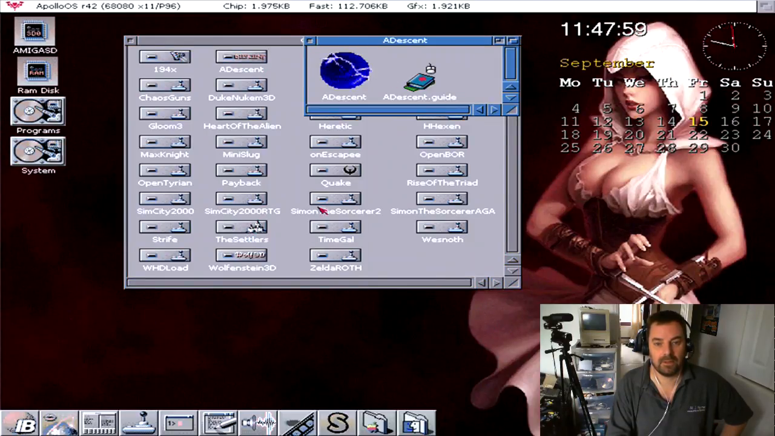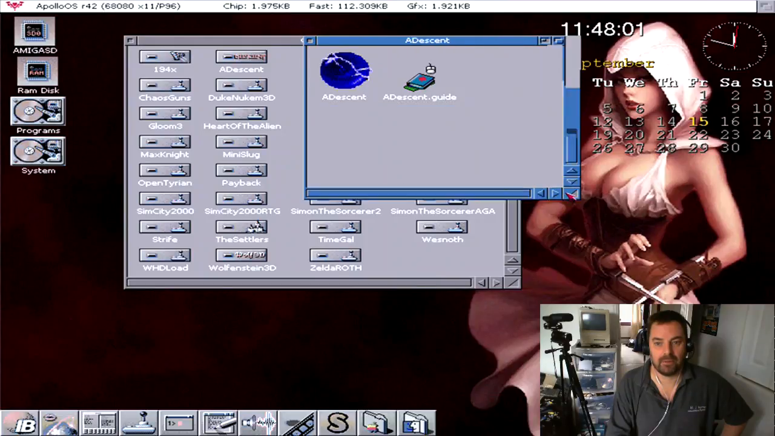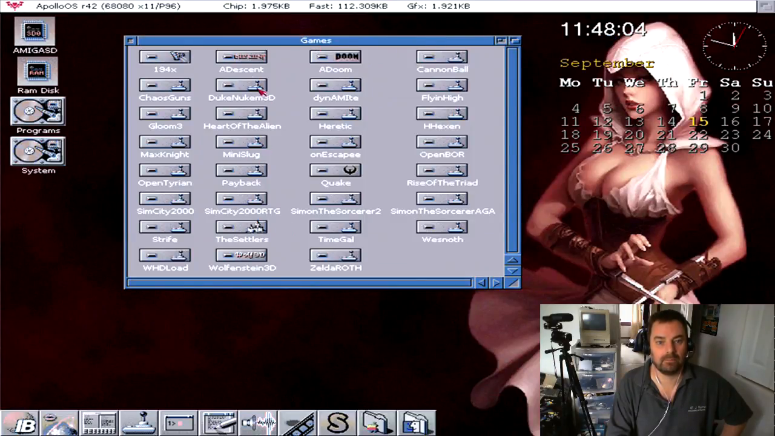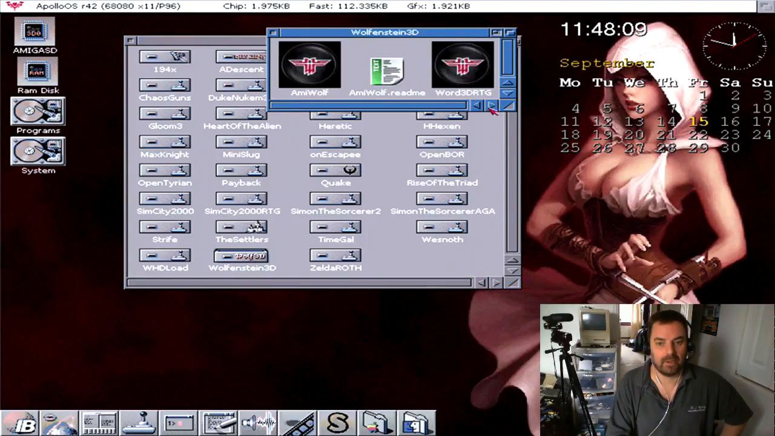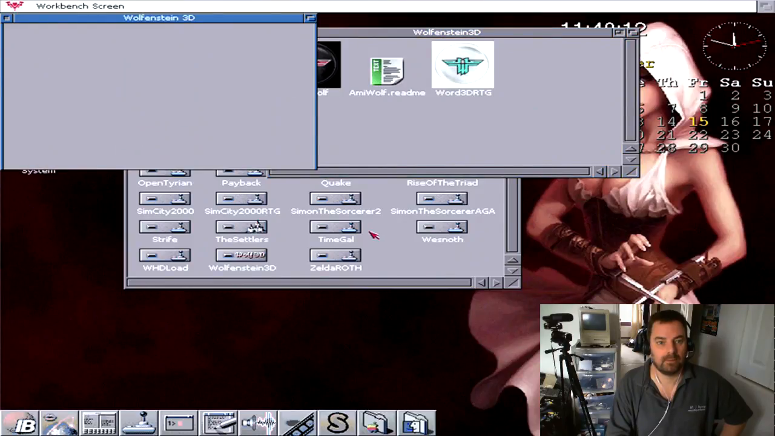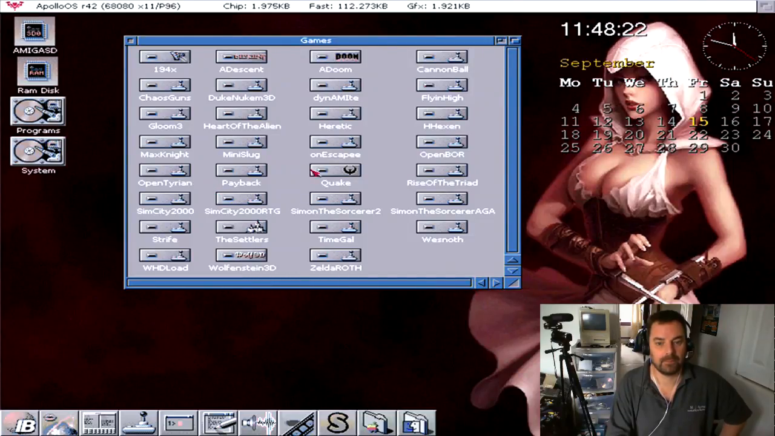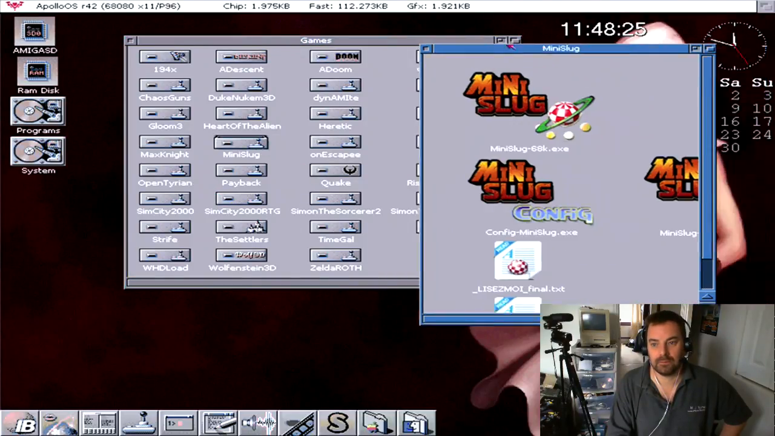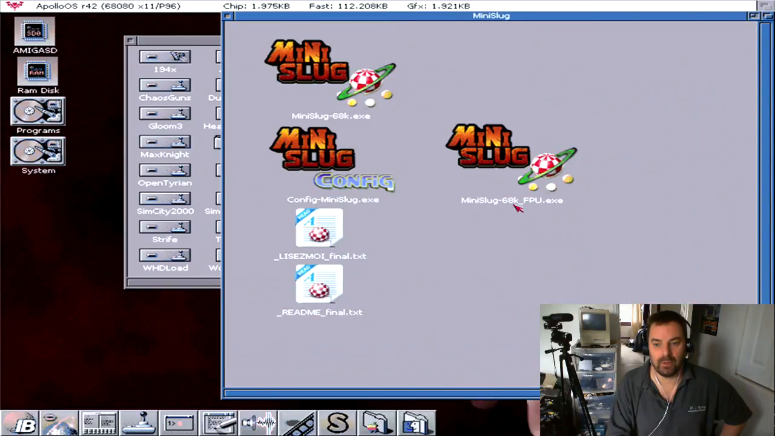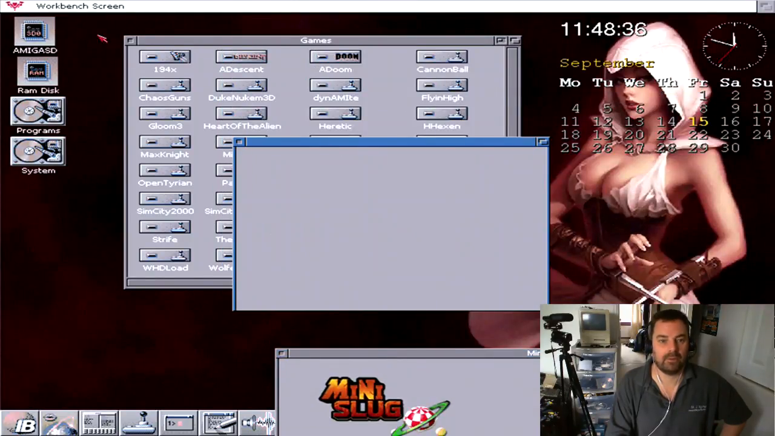Descent. I was never a Descent person. Why is that playing up? Wolfenstein, Wolfenstein. Oh yeah, that's right. I'm trying to remember what does what. That works in a window, doesn't it? Mini slug. This works in a small window unless you mess about with it. Is it secret? Oh, there we go.